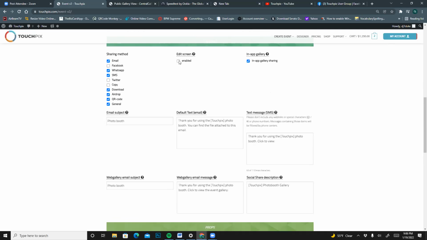The other portion here is the edit screen. Like I said, if you hover over it, it's going to show you how to draw effects onto it. It's designed for the photo booth if you want to add props. So we're going to leave this checked off. This is not necessary here. The very important option that is absolutely necessary is the in-app gallery. This controls your sharing station, and this controls how you share. So it's very important that you leave this checked on.